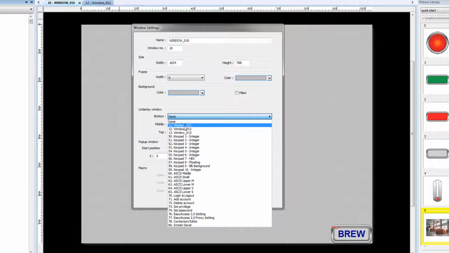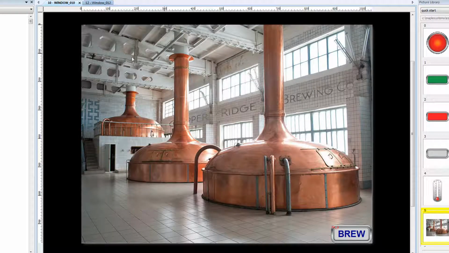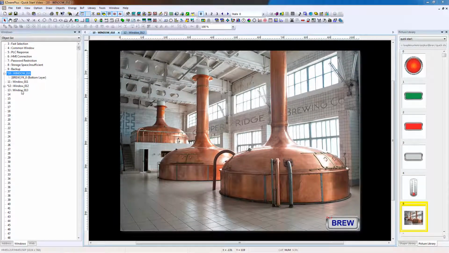Underlay window, bottom, window 12. Select OK, and window 12 is now the background for window 10. And now we will follow the same procedure to make window 13 the underlay window for window 11.